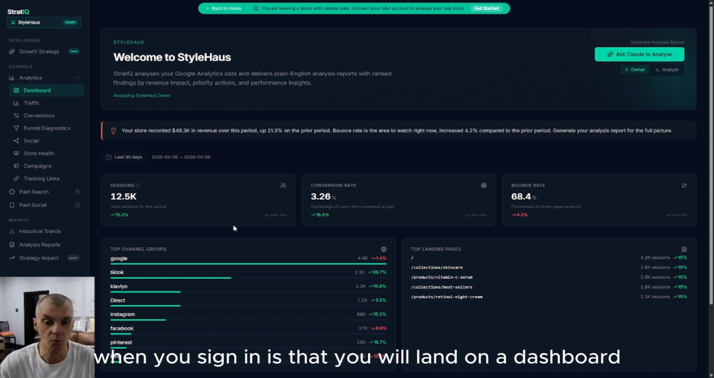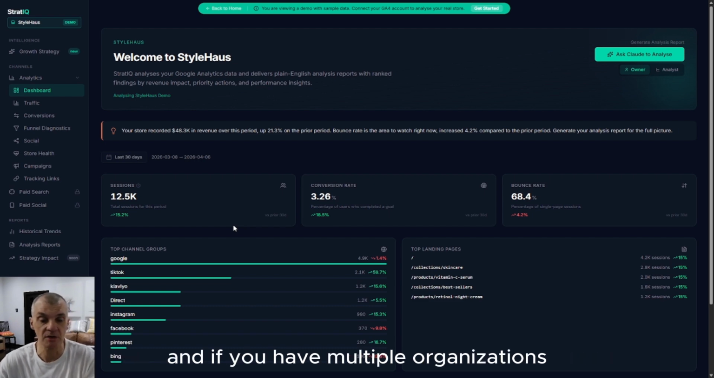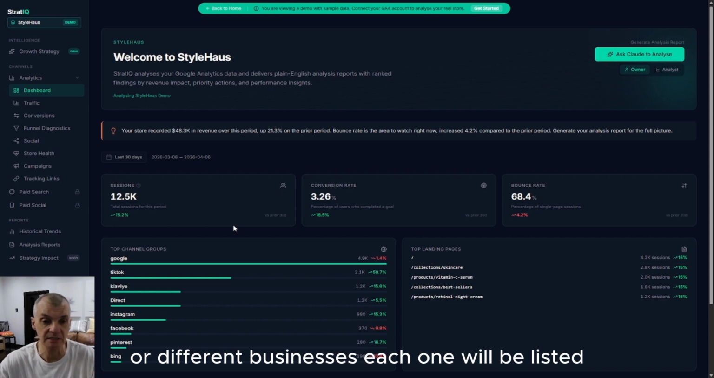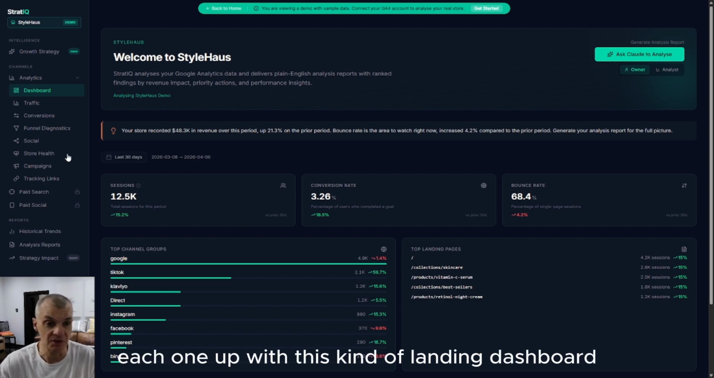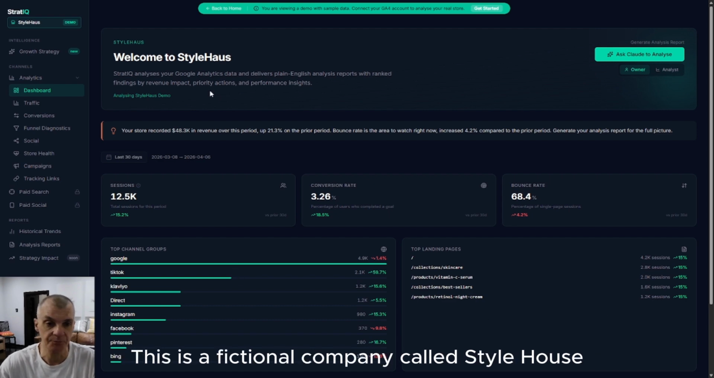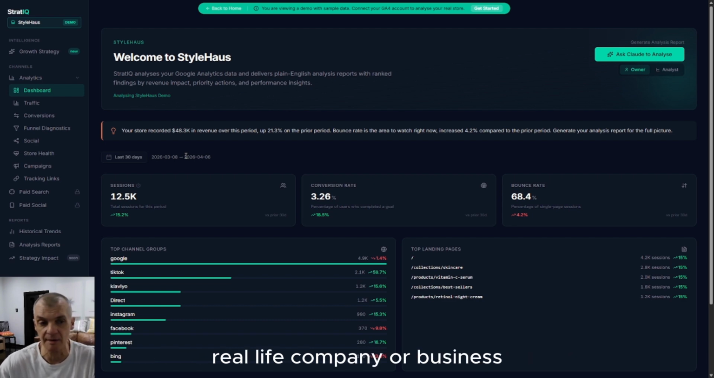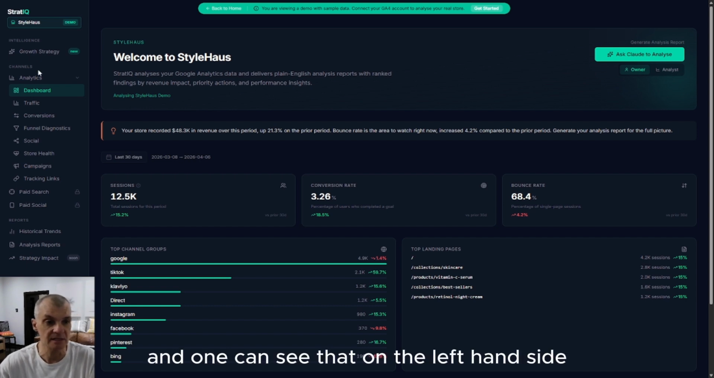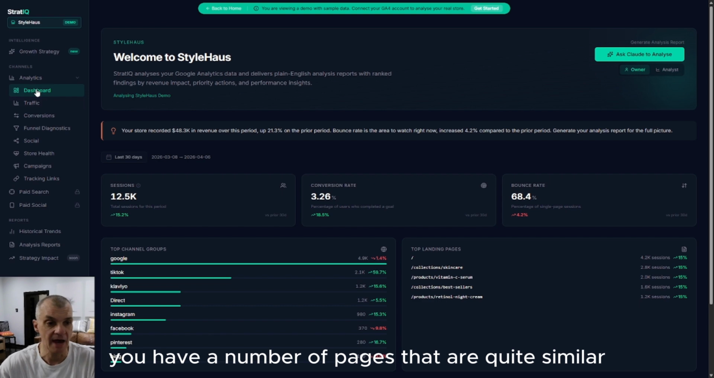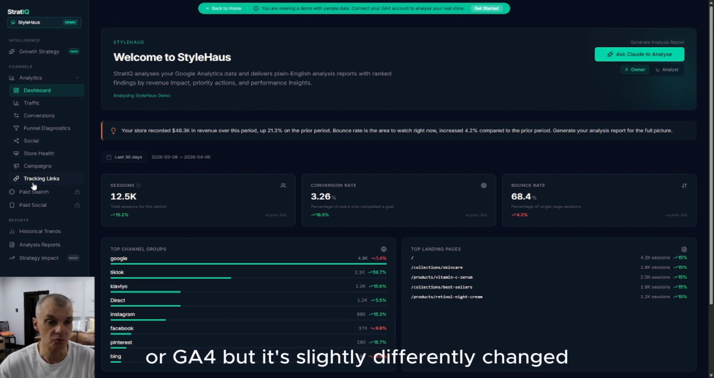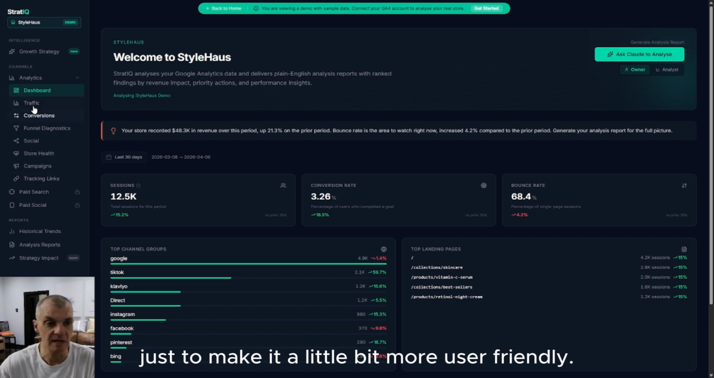So the first thing when you sign in is that you will land on a dashboard, and if you have multiple organizations or different businesses, each one will be listed, and you can open each one up with this kind of landing dashboard. This is a fictional company called Stylehouse, so it's not referring to any specific real live company or business. And on the left-hand side, you have a number of pages that are quite similar to what one will see in Google Analytics or GA4, but slightly changed just to make it a little bit more user-friendly.